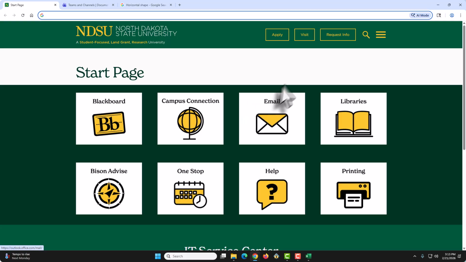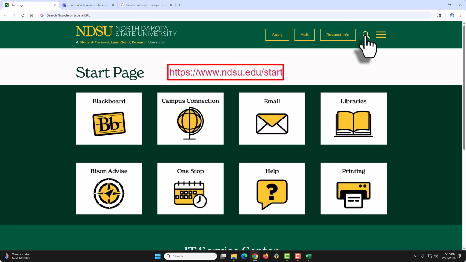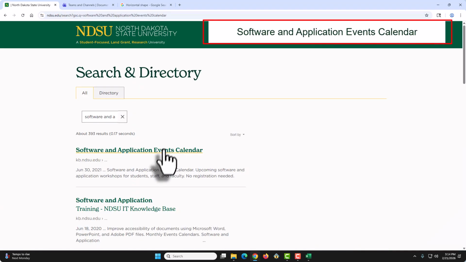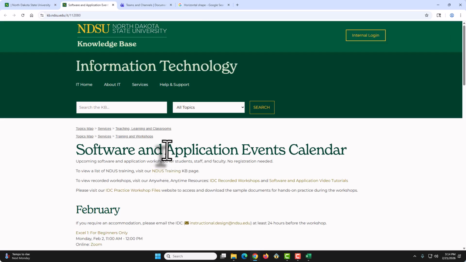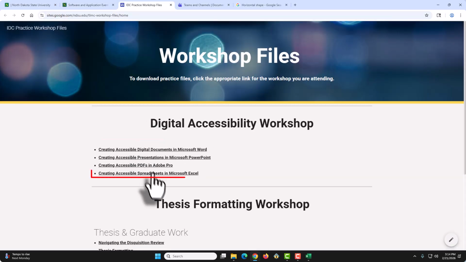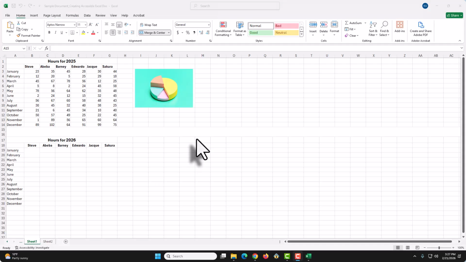You can find this file when you go to the NDSU start page, click on the search button, and type software and application events calendar. This will lead you to the software and applications event calendar page. Click on the IDC practice workshop files, and click on creating accessible spreadsheet in Microsoft Excel to access the file. You will then see this practice file.